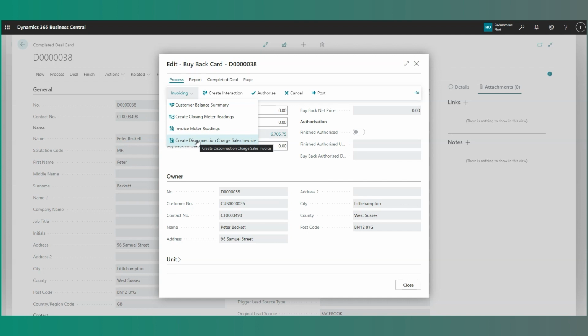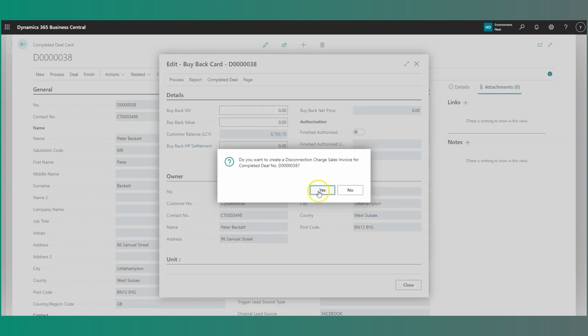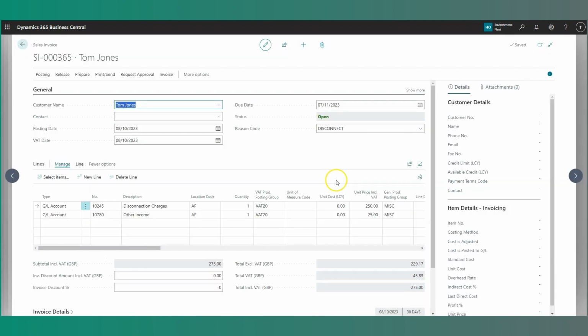This requires some setup with a recurring sales line to be able to determine what should be created for that invoice. However, this is assigned via your deal management setup. You can see here, if I click through, create our sales invoice for us, and we can view that. You can see I have a disconnection here of £250 plus the £25.